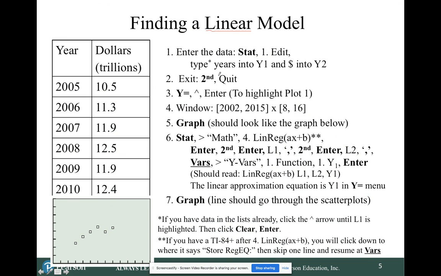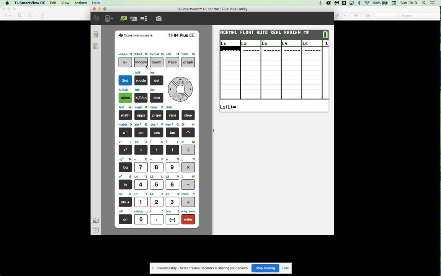And what we're going to look at here is we're going to type our Y1 as our years and Y2 as our money. So essentially we're calling this X and this Y. So we're going to go over to the calculator now. And I have a copy of the data that I'm going to start typing in. So 2005, enter.